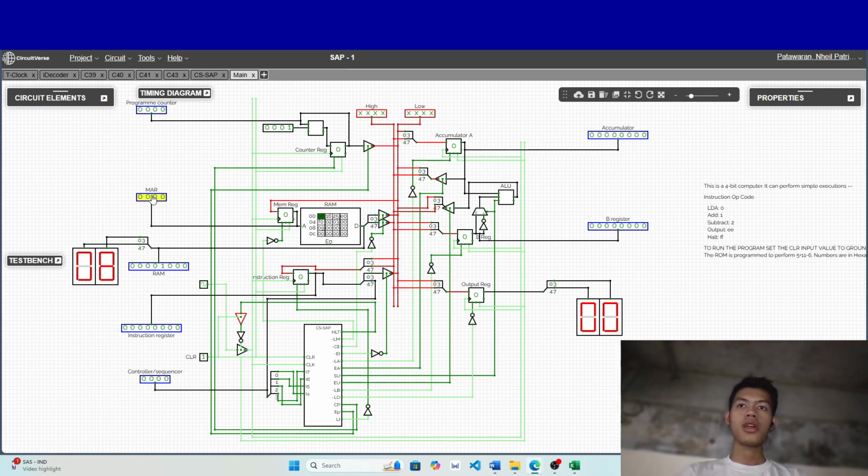Next, MAR or Memory Address Register holds the memory address of the data or instruction currently being accessed. It interfaces with the RAM to fetch the instructions or data stored at a specific memory location.